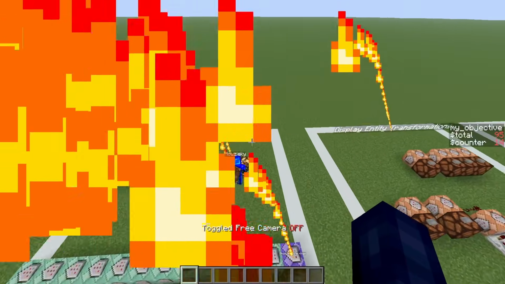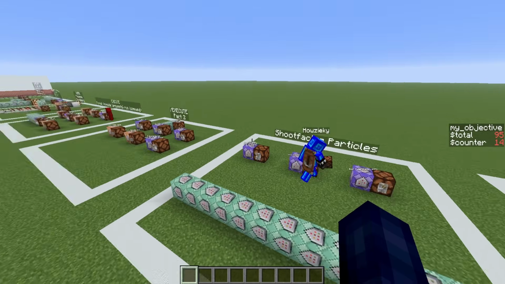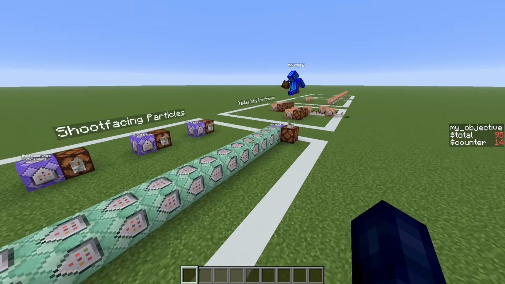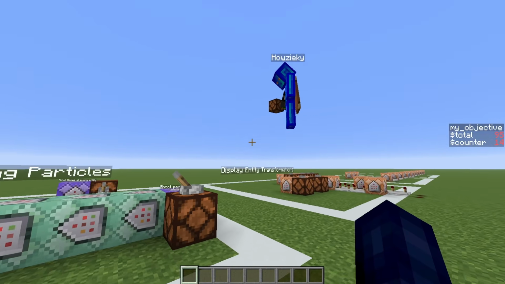Okay. Good to know. So the redstone clock will keep running even if you have 0 frames. Right, because the server is updating that redstone. Yeah. And then there's this one. Shoot particle rings. Okay.